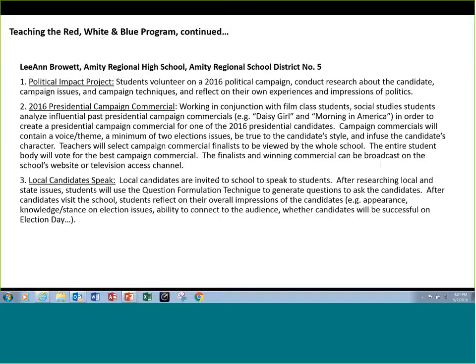Once the candidates come in and visit the school and students ask their questions and candidates respond, students are taught how to ask follow-up questions in respectful ways. We ask that our students reflect on their overall impressions of the candidates, including how did they look, what was their knowledge of the issues and their stance on the issues, how well did they connect to their audience, and they predict whether candidates will be successful or not on election day.